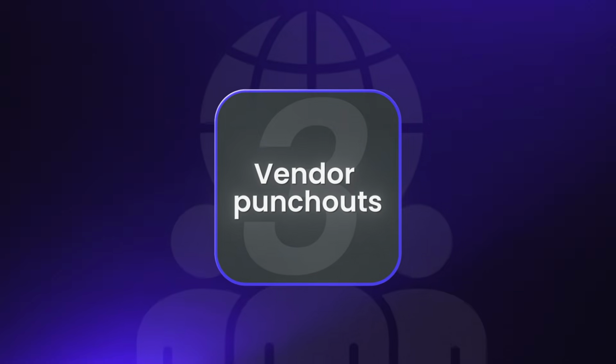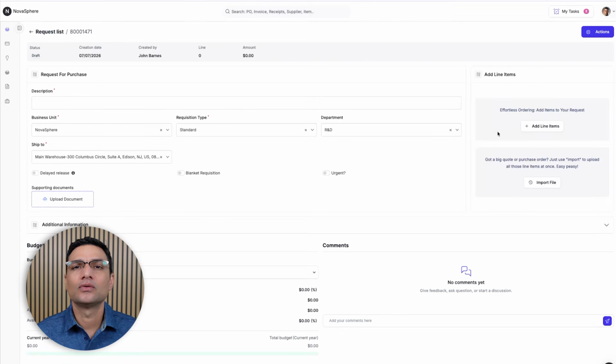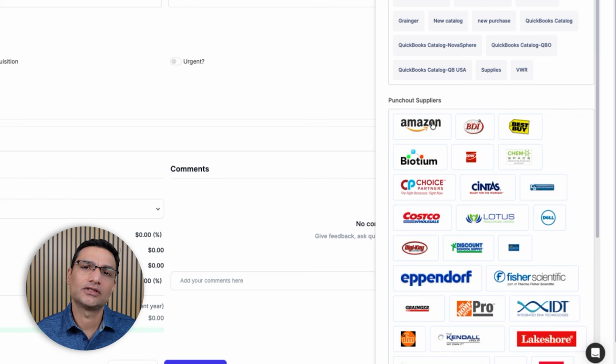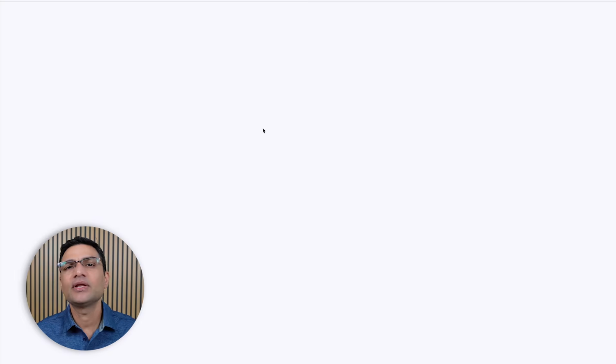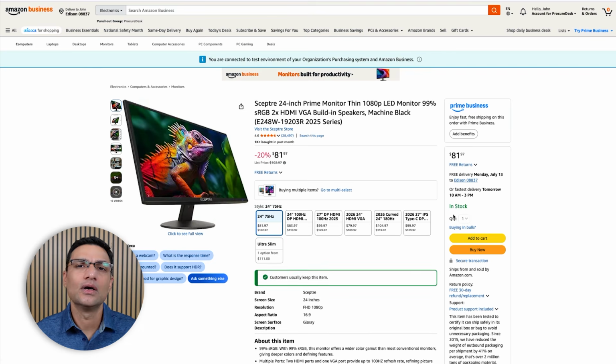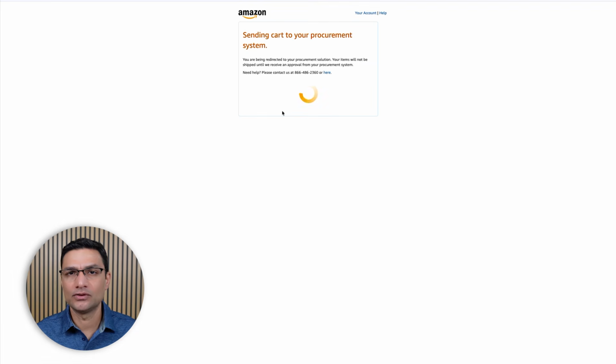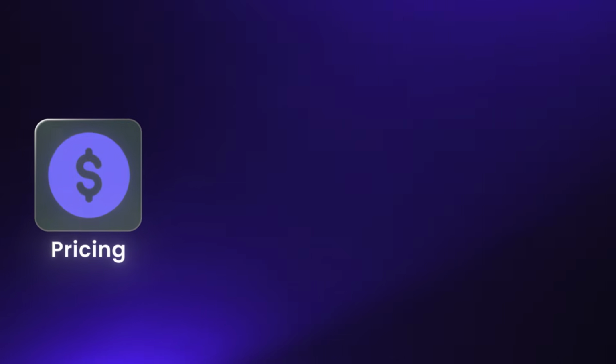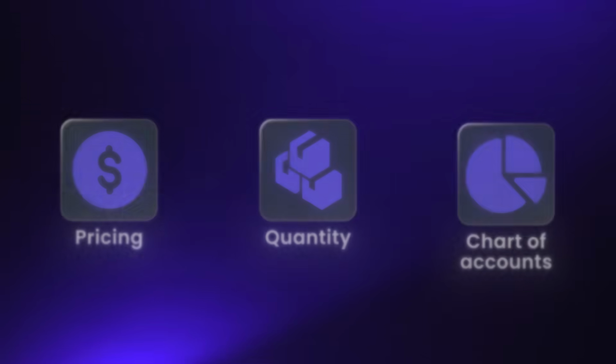Let's now talk about vendor punchouts. Vendor punchouts allow employees to use the same experience they're used to, like Amazon, Staples, Grainger, without doing anything extra. So the way punchouts works is we just configure that in the system, and as you can see, the users will see a list of punchouts that are available for them to use. They simply click on the link and it takes them to the vendor website from where they can pick what they need to purchase and bring that back into ProcureDesk. So the right pricing, quantity, chart of accounts, they're automatically assigned. Users don't need to do anything different here.